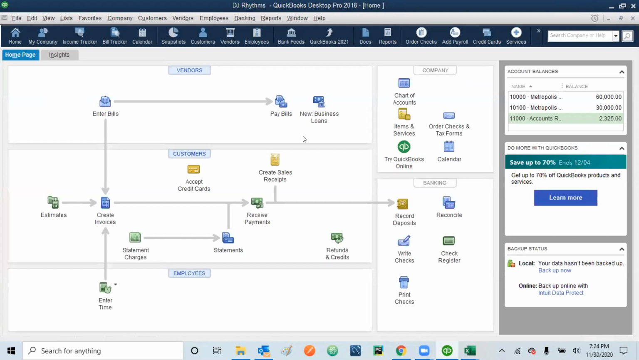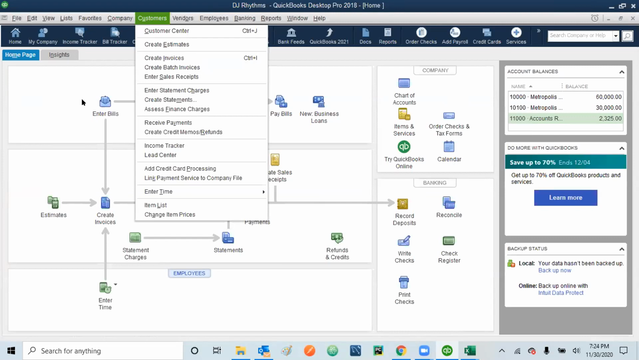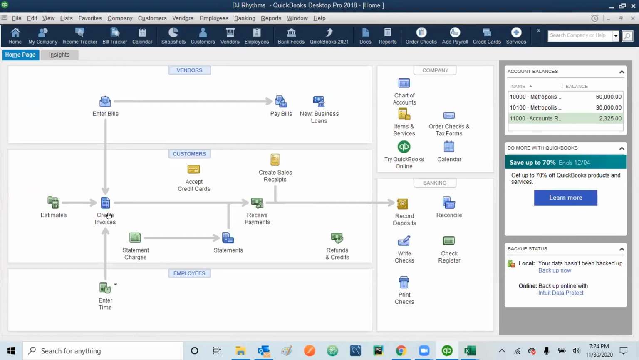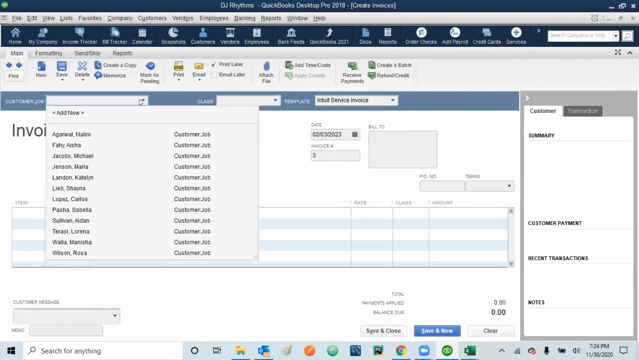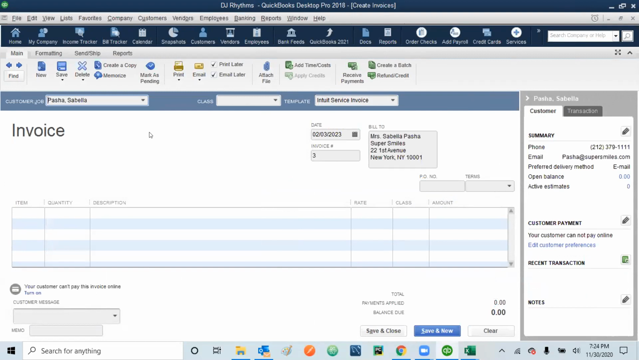If you want to create an invoice for the customer, there are different ways. Either you can go to the customers and then create invoices, or you can select create invoice from your desktop. So let's say you click create invoice. And here you are doing it for the customer, which is Pasha Sabia. And then the class is private. So this customer is doing business in a personal capacity.